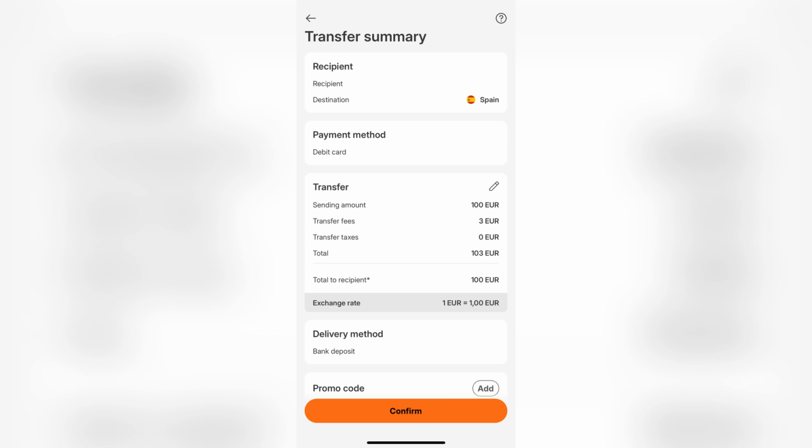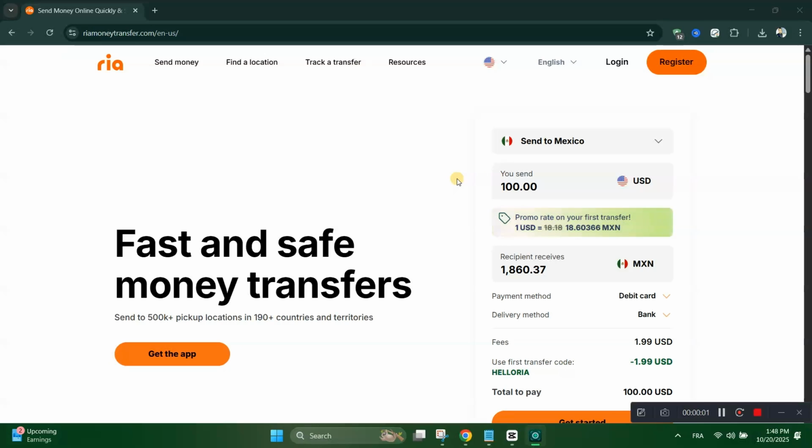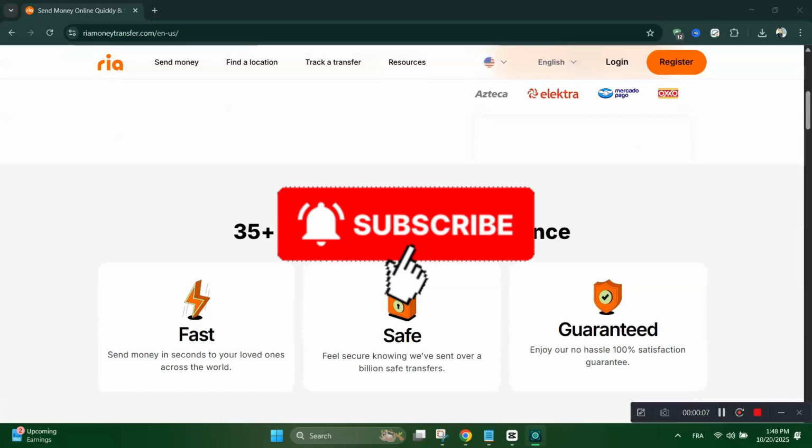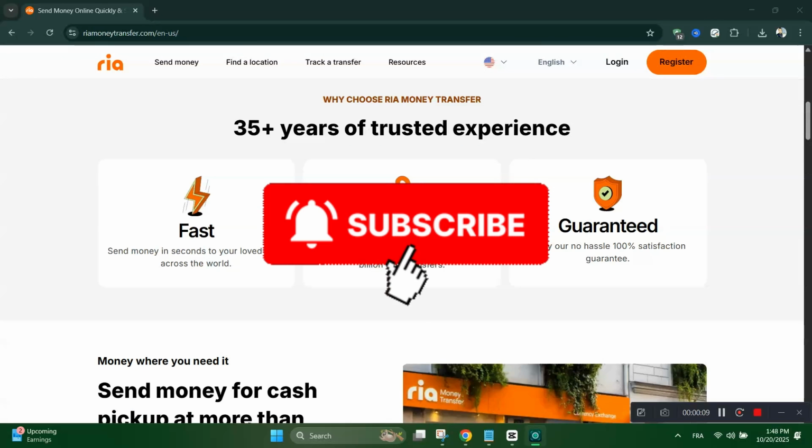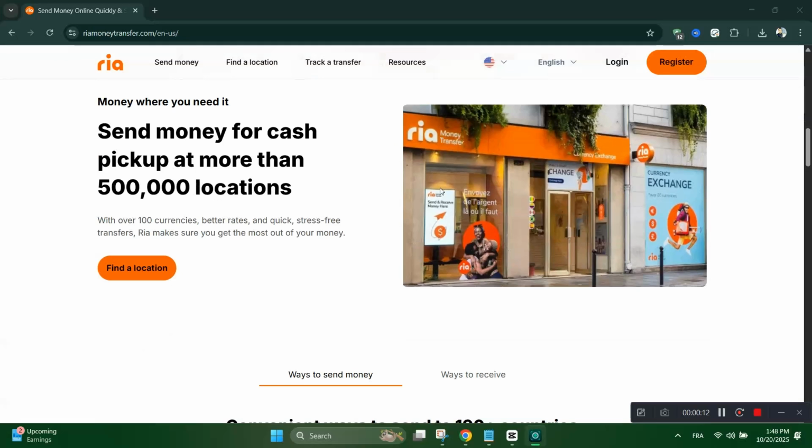If you're using the Ria website instead of the app, the process is almost identical. Just log into your account, click on Activity from the top menu, and review your transfer history from there. This feature is especially helpful for keeping track of your payments, confirming delivery, or checking past receipts whenever you need them.